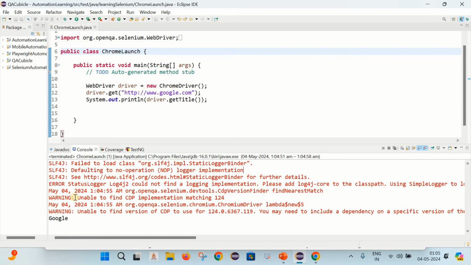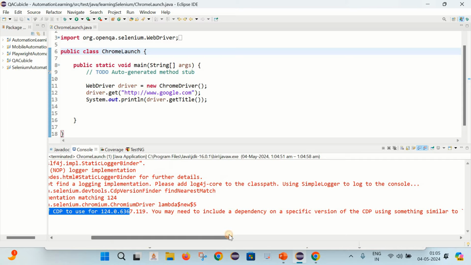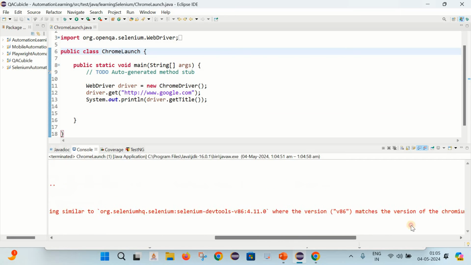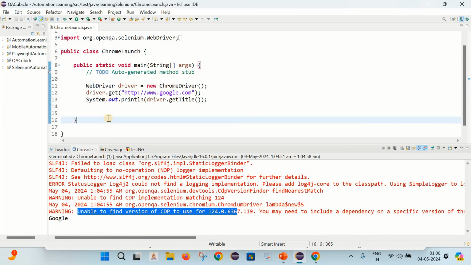It says unable to find CDP implementation matching 124 and unable to find version of CDP to use for 124.0, and you will need to include a dependency on a specific version of CDP. It is a long message, but it is just a warning, so it is not making any impact on your program, nor is it coming due to any issue in your code. It is completely fine if you want to ignore it, but if you still want to fix it, then I am telling you how we can fix it.